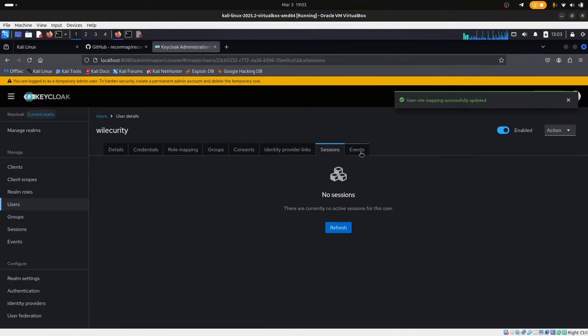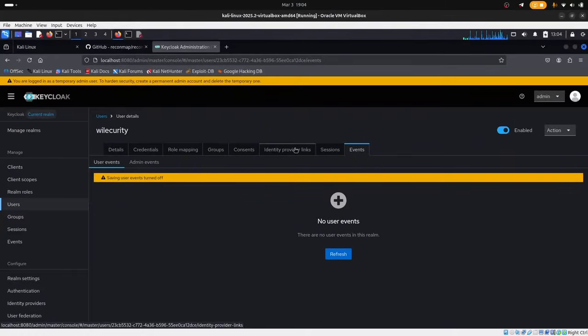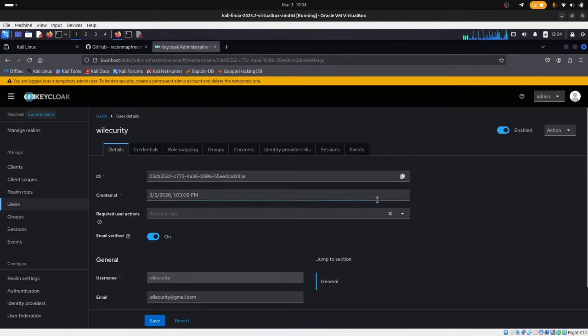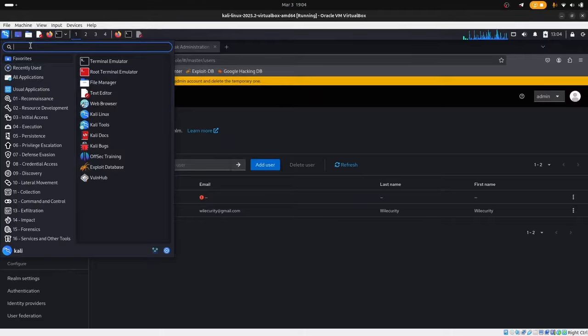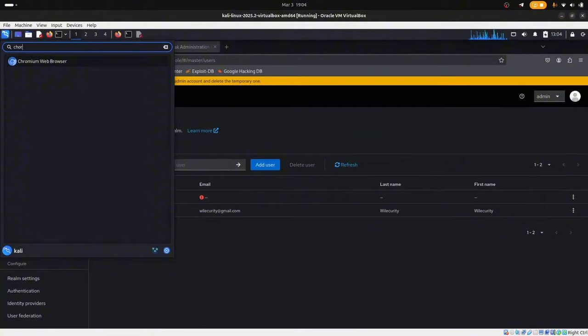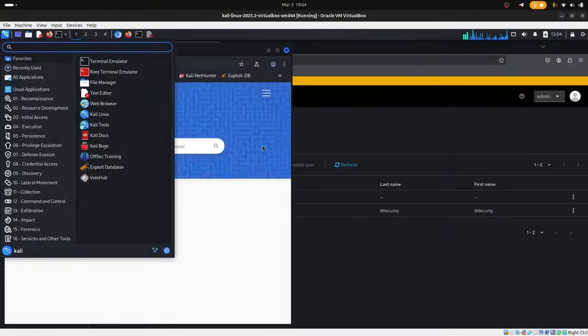Then identity sessions, events. This is for the events, because if you log in now, you are going to see the events. So we are going to be logging this user in another browser, to see if we can be able to log in. So I'm going to go to my Chromium. Chromium is starting up. Okay, the Chromium is up already.